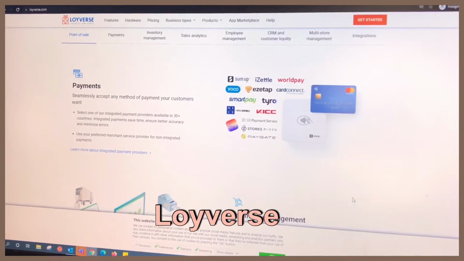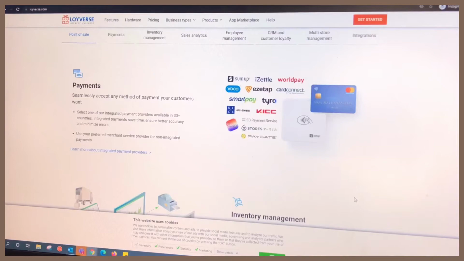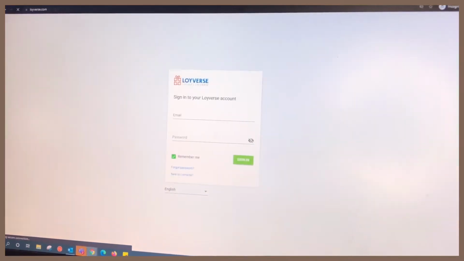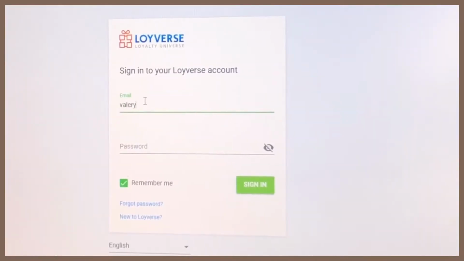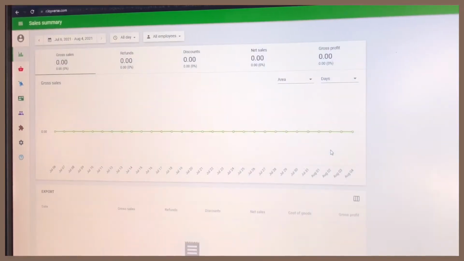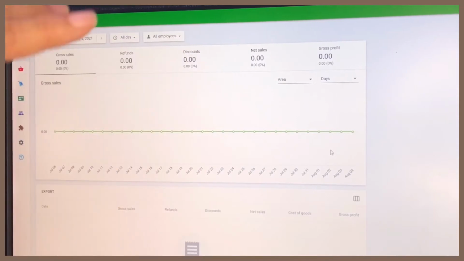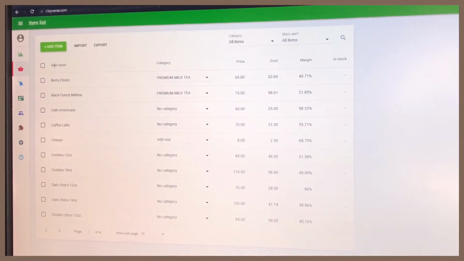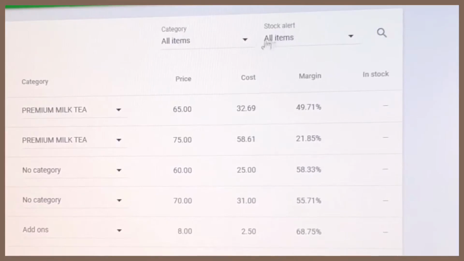It's Loiver's POS. They also have an app for this, which I will be showing to you later on. But for now, let me just log in first. I'll create a separate video to go through all of these tabs and everything. For now, I just wanted to show you that this is the POS that I'm using. To set up, let me show you my premium milk tea.